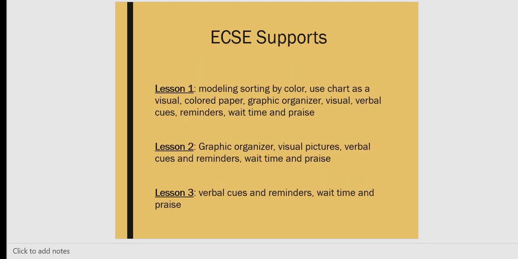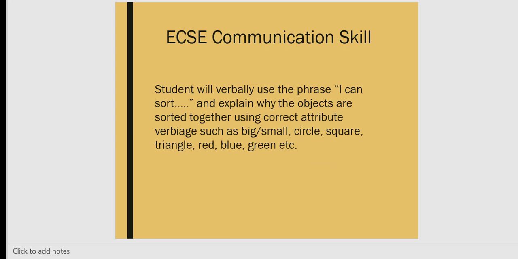The planned supports for Lesson 1 include modeling, how to sort by color, using a chart as a visual, colored paper, a graphic organizer, visual and verbal cues, reminders, wait time, and praise. For Lesson 2, planned supports are graphic organizer, visual pictures, verbal cues and reminders, wait time, and praise. For Lesson 3, planned supports fade to verbal cues and reminders, wait time, and praise.